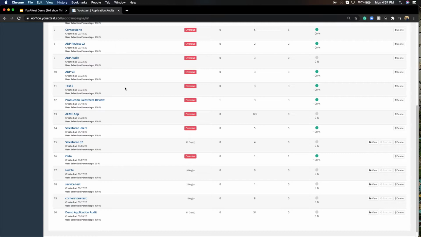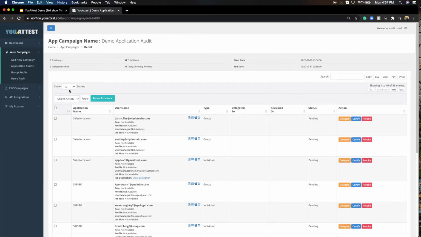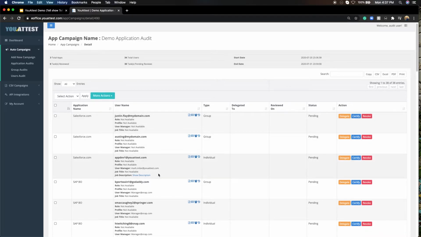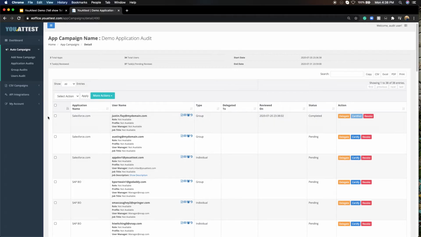When we go back into our actual campaign, click the one that we were just working on. I'm going to expand this out so we can see all the users. But right here, you can see the application name, username, the role, profile, user manager, job title, so long as lifecycle management is enabled. And then next right here, you can see the group or individual type of assignment that they have. These two empty boxes right here will be populated if someone is delegated out to review this user, or when an action takes place. You can see the reviewed on date and time will pop up. So right now, I'm going to select all these and certify.